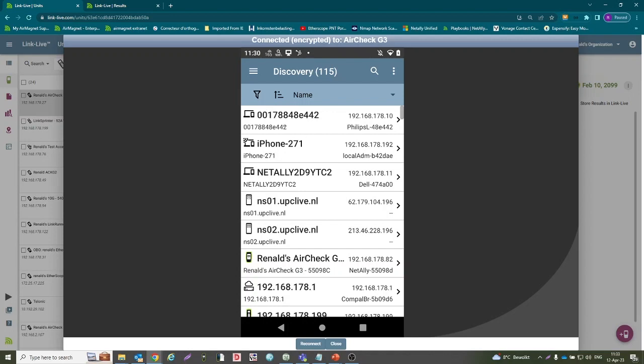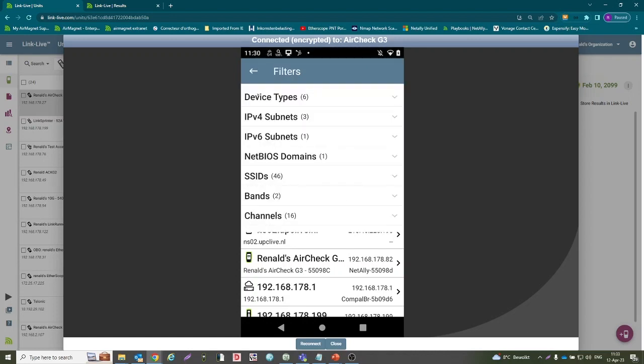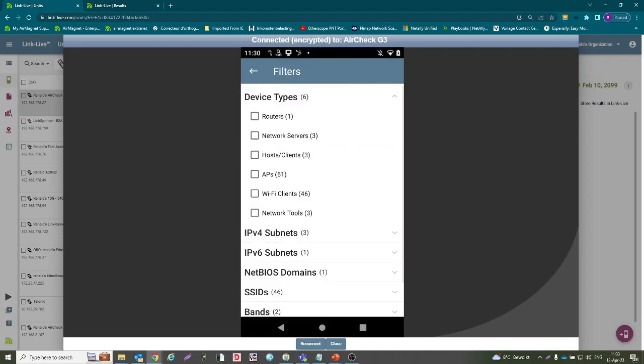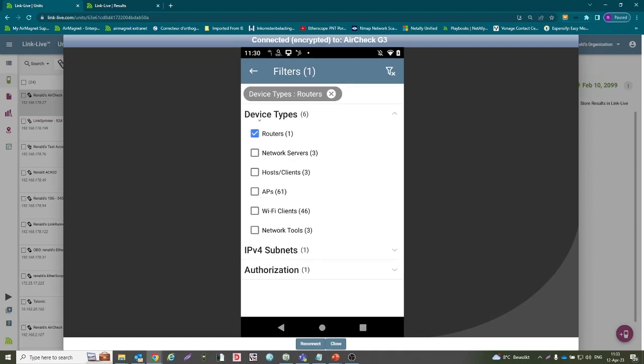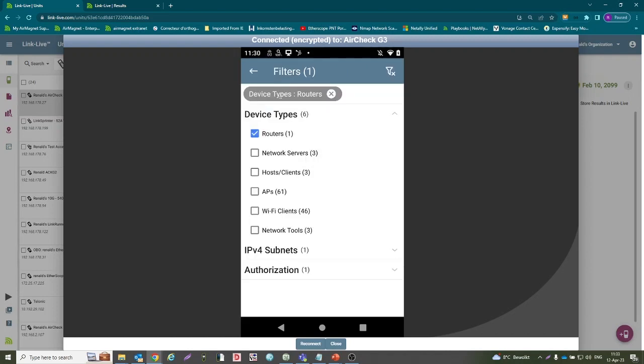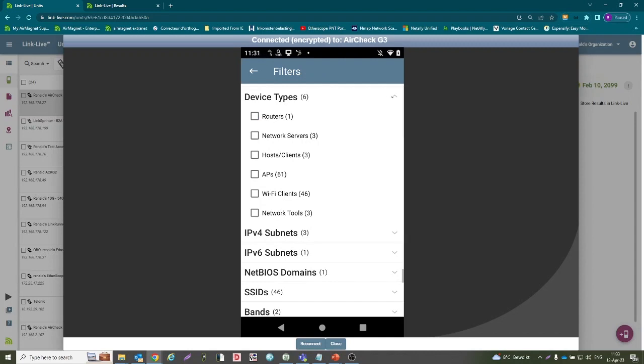In here you have a list of all the devices that have been discovered. On the top there is a filter here. And on the filter, you can actually select what you want to see. I want only to see the routers, network servers, and so on. You can actually just select the one that you are interested in. So we say just router. Come back to the main page. On the top, it will show 1/115. So you have one router out of 115 devices that have been discovered. If you want to take that filter away, just click on the sign here, and it will disappear.